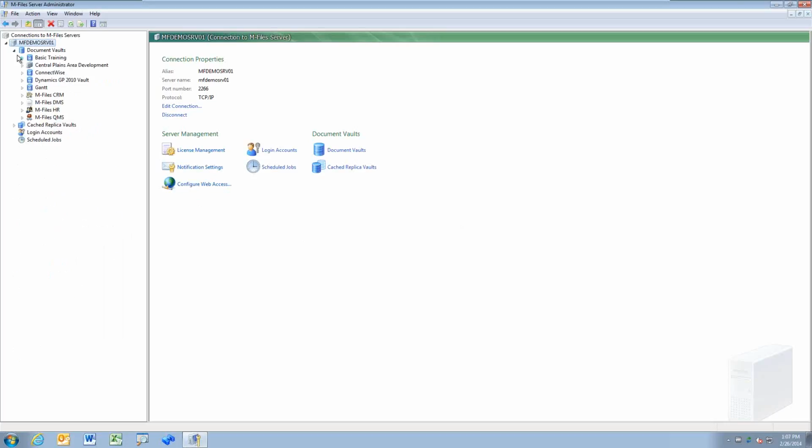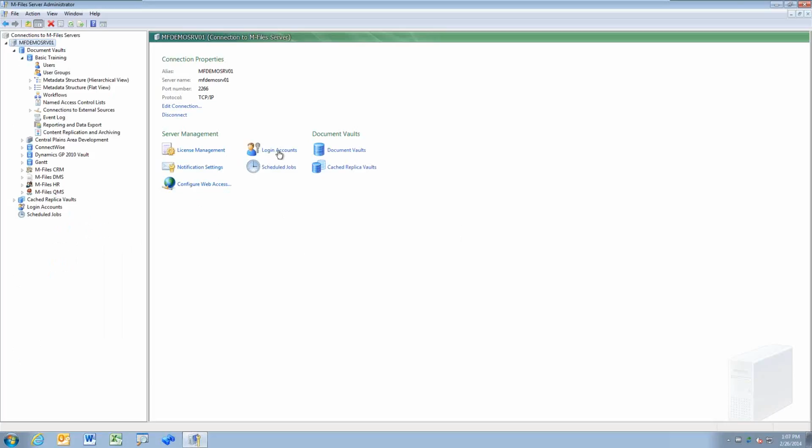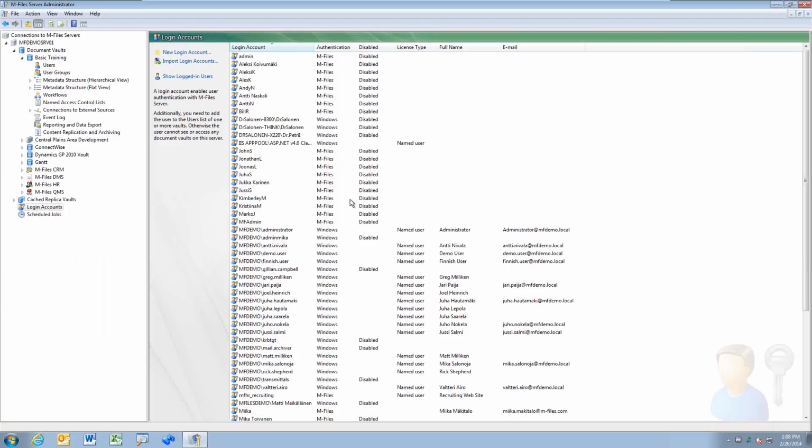If we collapse all of this down, you'll see that the login accounts is directly under the server level and has nothing to do with the vaults themselves. It's at the user level within the vault that we assign them into that role. So let's take a look at the login accounts, and we'll see right here all of the login accounts that are assigned on this particular server.